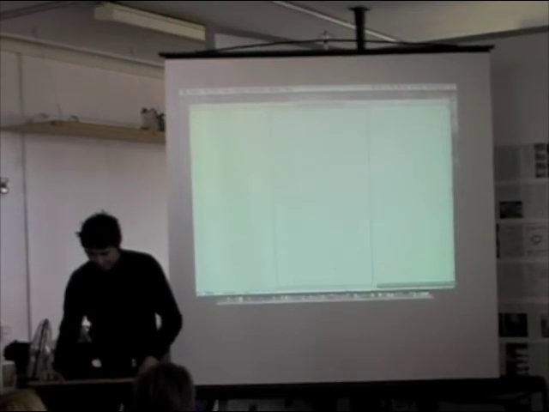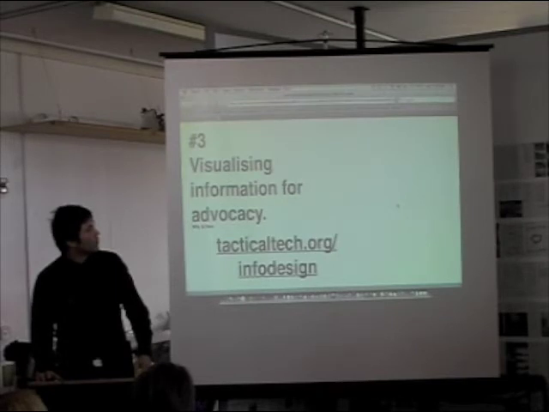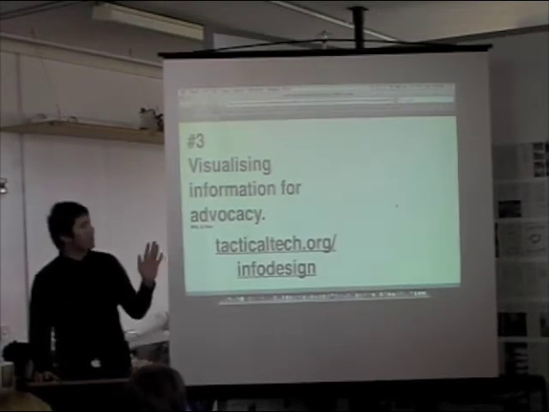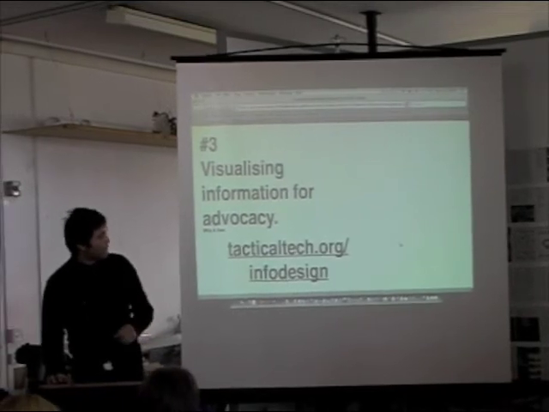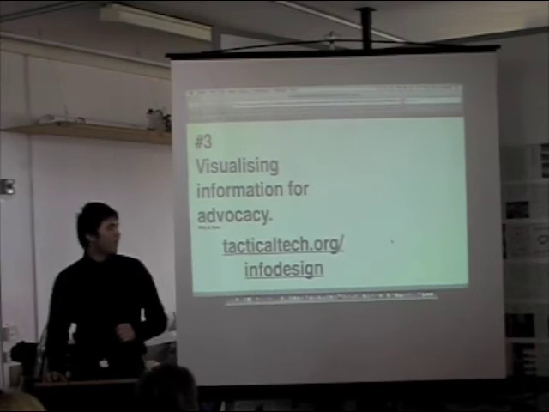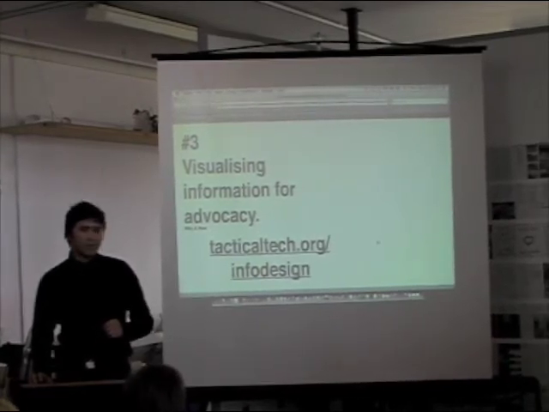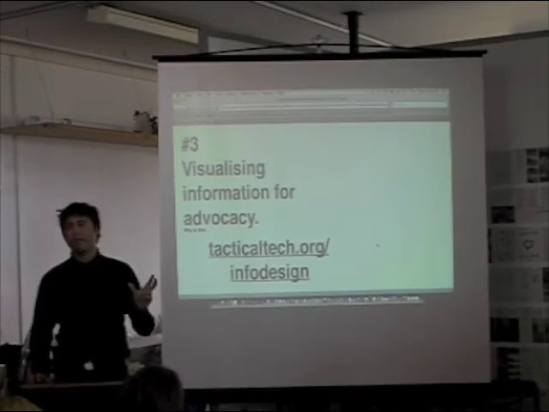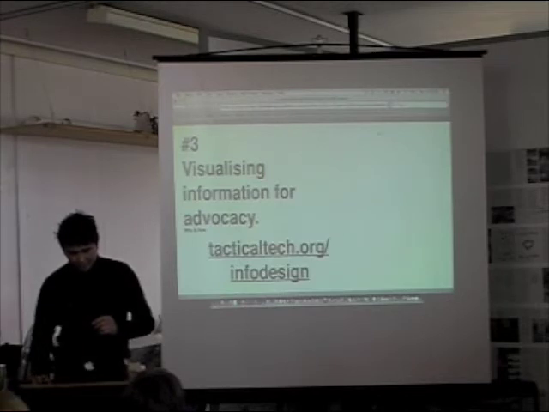If Visual Complexity shows you some kind of examples, then this document will show you why and how to do it properly. So this is Visualizing Information for Advocacy. It was done by a graphic designer, and it's a free PDF, so you can download it for free. And it basically tells you how to represent information visually. So I've got the PDF loaded up here.